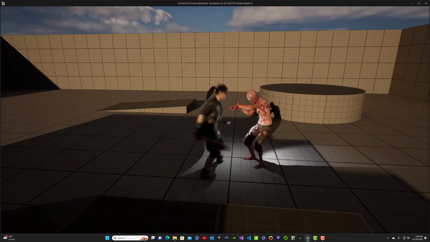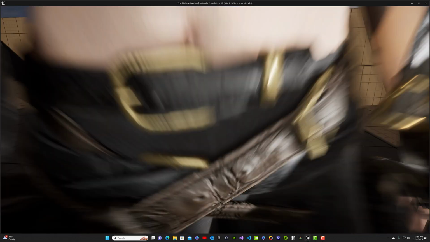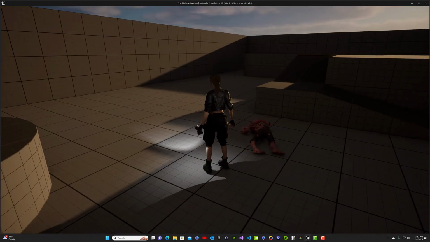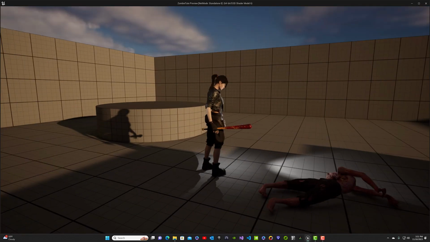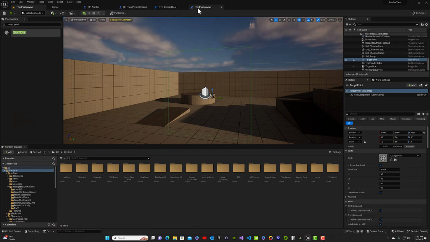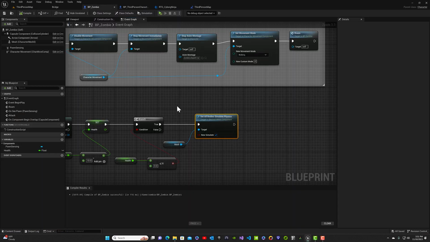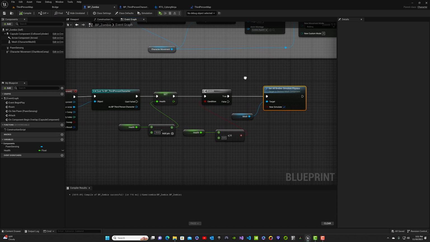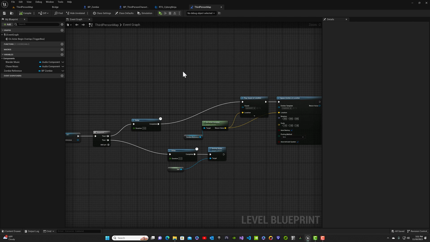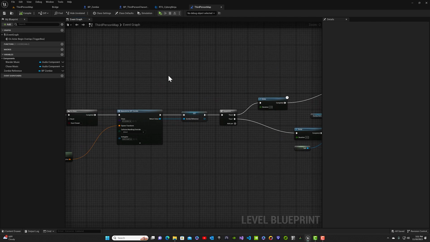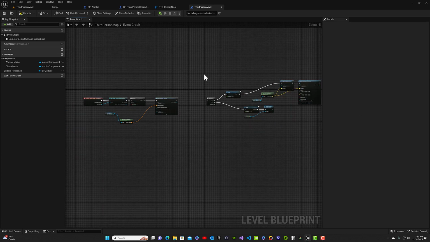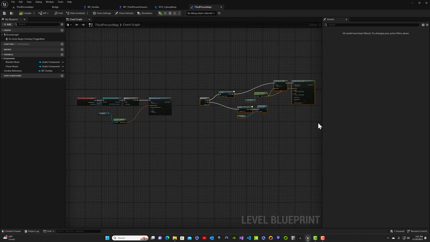I don't understand why that's happening. Zombie. Huh. That's puzzling. Set all bodies simulate physics. Oh, I know why. I'm doing this in the level blueprint. I didn't need to do any of this here. Beg your pardon. Wrong blueprint.